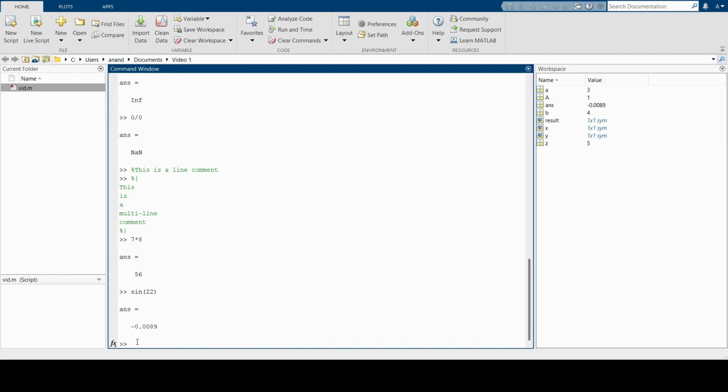Now remember, to convert radians to degrees we have a function called rad2deg. So rad is, say, pi by 4. This will convert radians to degrees, and we can convert degrees to radians using the deg2rad function. So yeah, this is approximately equal to pi by 4.